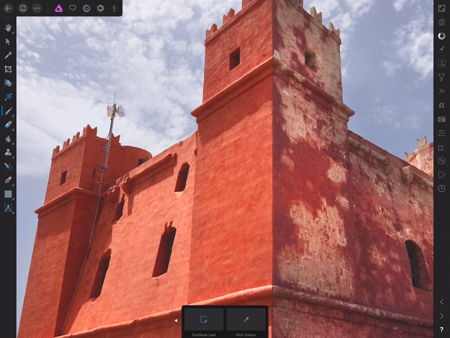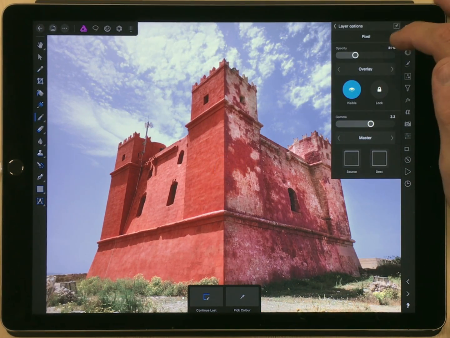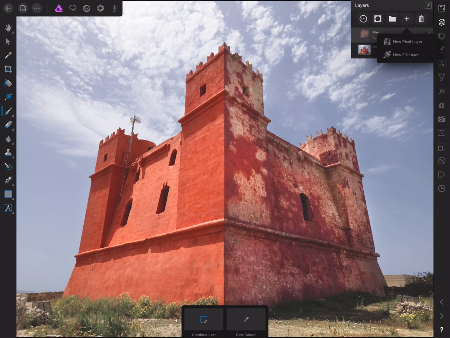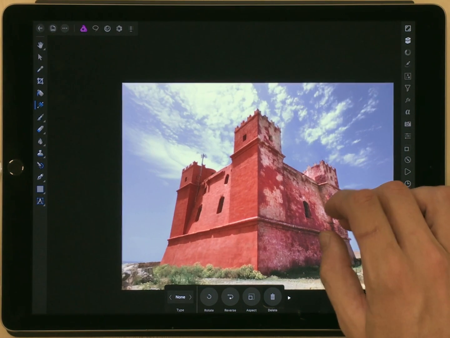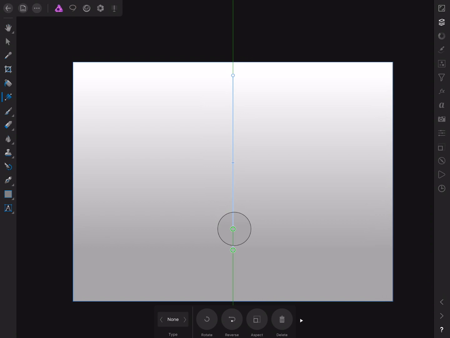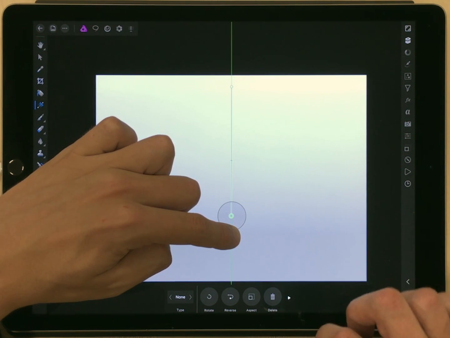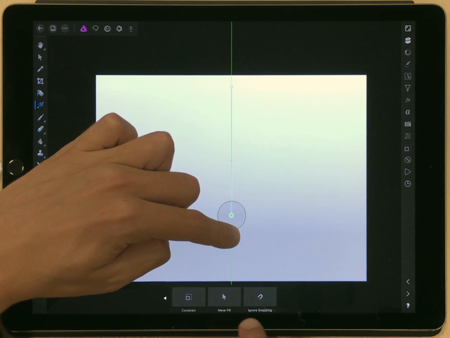And then if I just talk you through some other options that we have quickly, I'll go ahead and create a new pixel layer for this. And what I'll do is pick up the gradient tool here. So for this, for example, I'll drag from top to bottom. And again, if I tap the disclosure icon here, I can get to my modifiers.